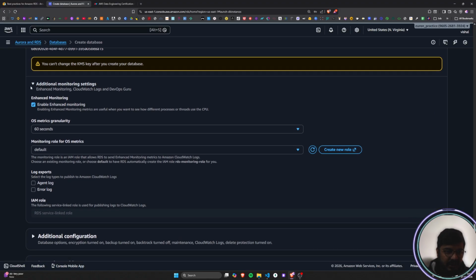Then talking about the monitoring settings. Enable monitoring, enable enhanced monitoring. Enabling enhanced monitoring metrics are helpful when you want to see how different processes or threads use the CPU.